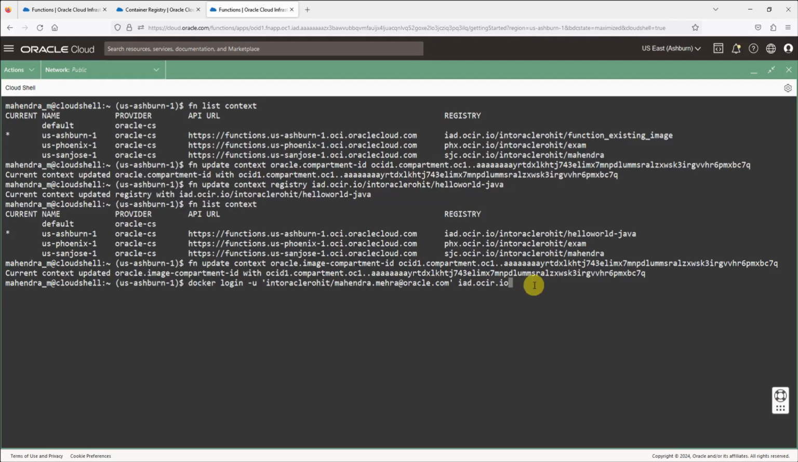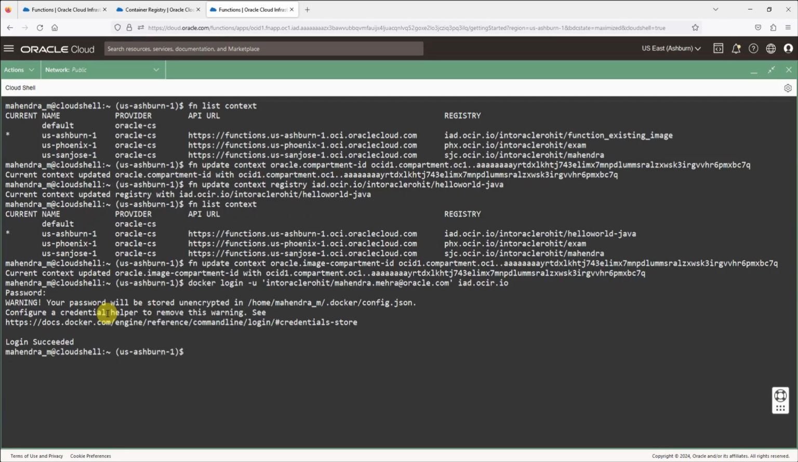I'll go ahead and hit enter. Now the prompt is asking for a password, which is the auth token. I'll copy my auth token and paste it here. I'll hit enter. And the prompt says login succeeded. We are now ready to start creating, deploying and invoking our functions.